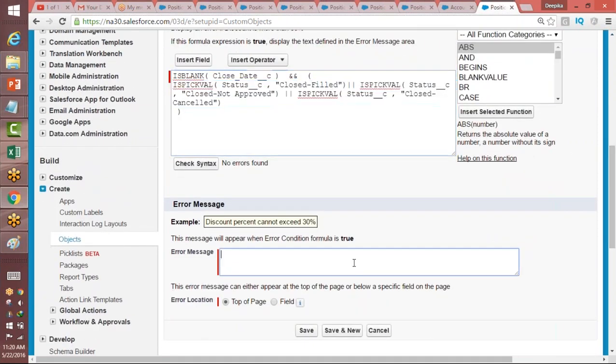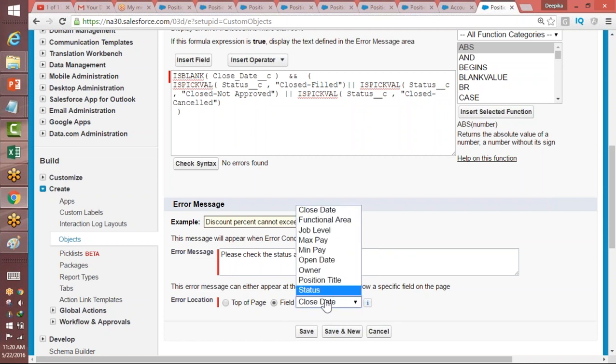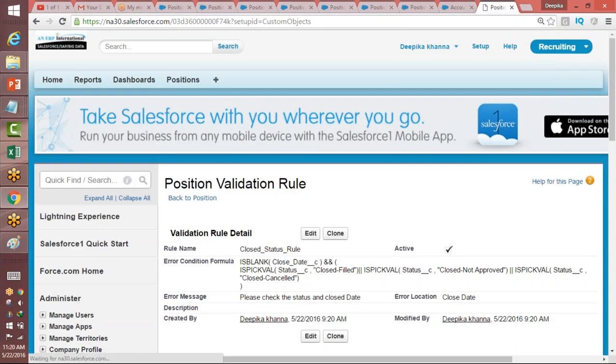Yes. Okay, and if there's an issue, then what is the error message I want to say? Please check the status and close date. Okay, this is the error. Now this time I wanted to provide this error on top of the close date. Okay, let's go ahead and hit the save button.